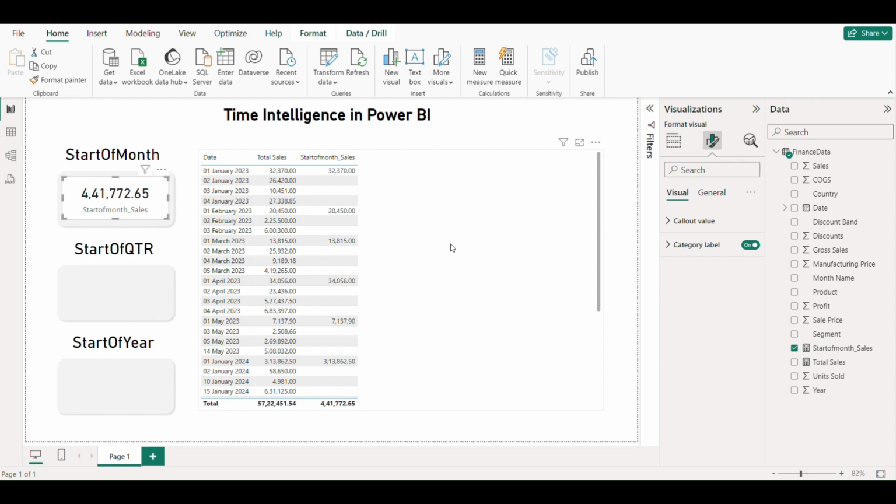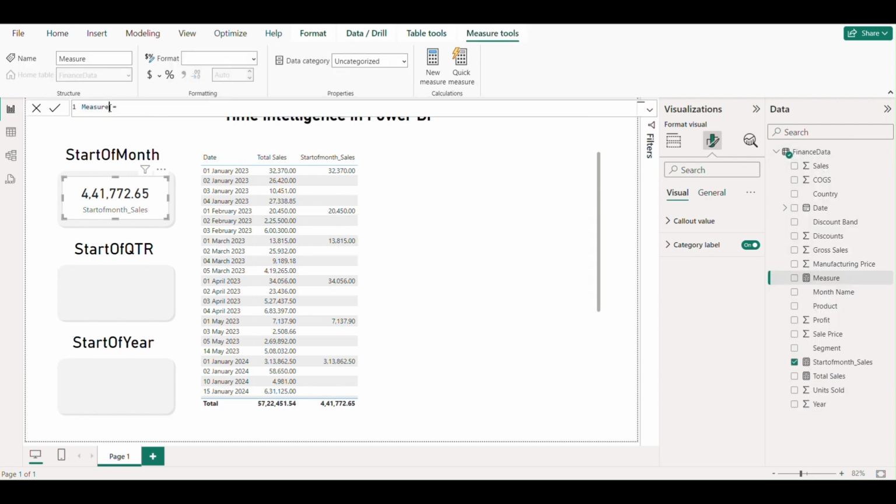Similarly, we will see how we can return the total sales for the first day of every quarter using the START OF QUARTER function. Okay, so I'll create a new measure for this again. I'll go here, create a new measure, and I'll name this start of QTR underscore sales.